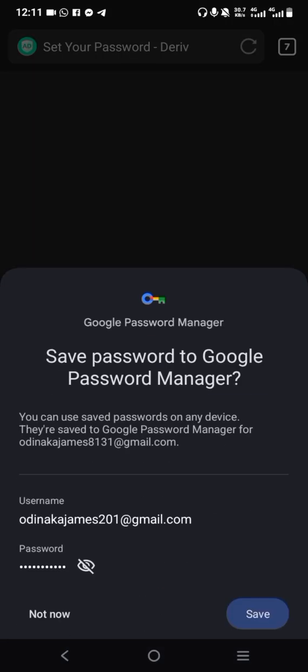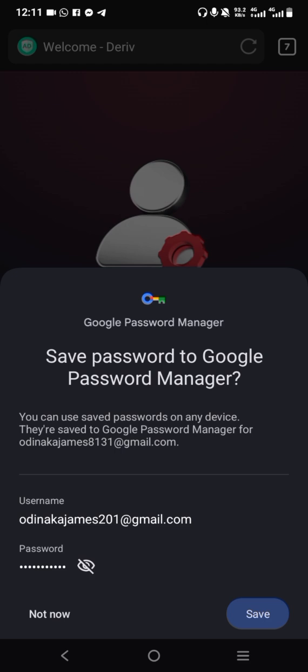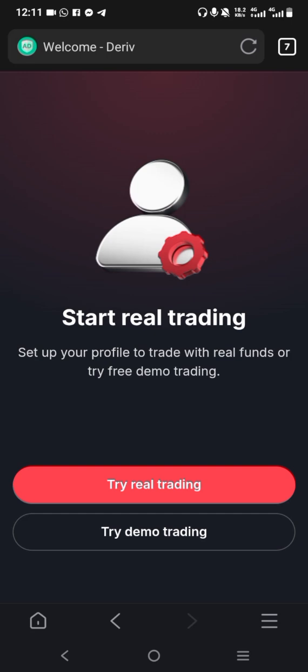So it says save my passport. It means that my passport is strong. You can save it or you can leave it. But for me, I will leave it. You understand? Then it says start real trading. Set up your profile to trade with your real funds or try free demo trading.